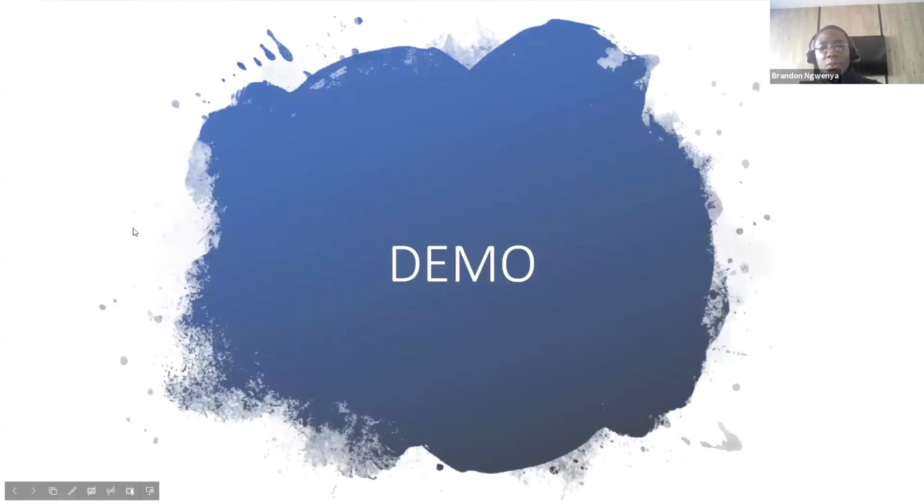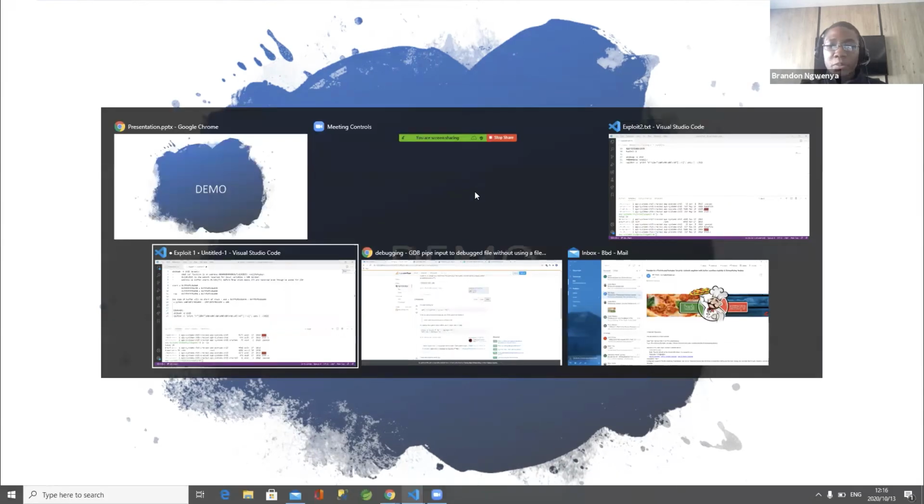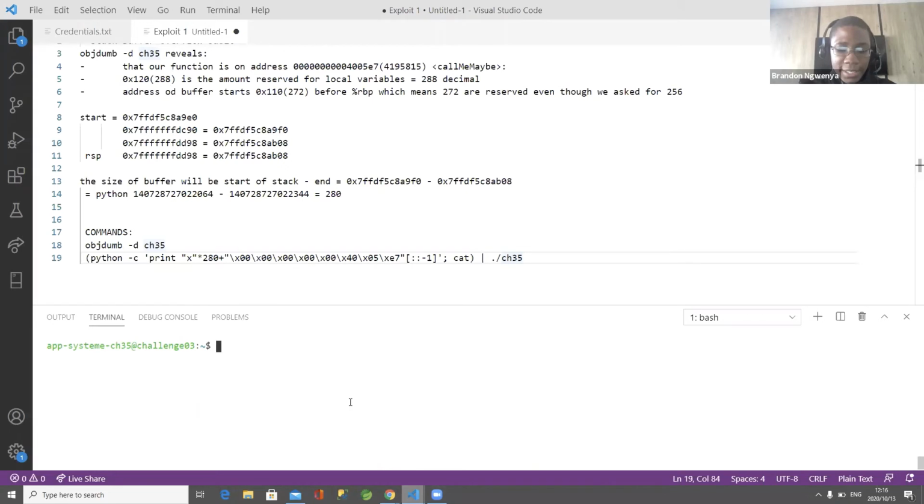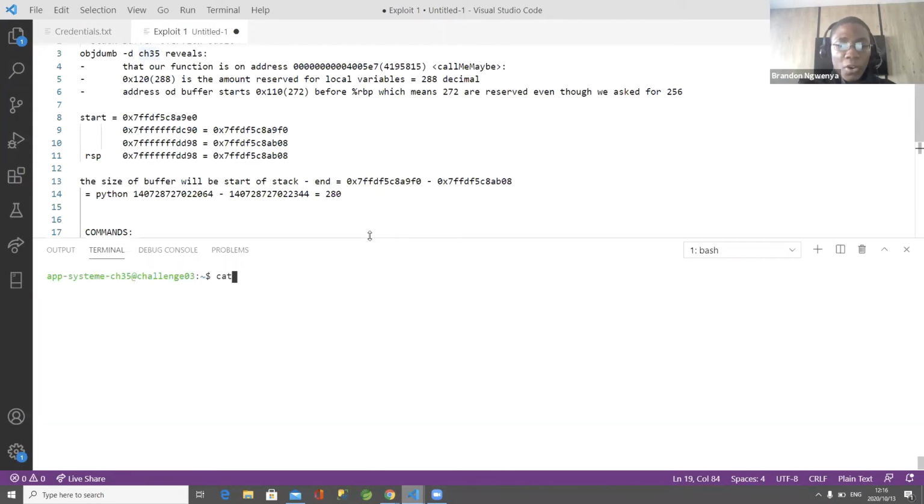Okay, so now that we've gone through all the theory, we should be able to get hacking. I'm going to do an example of how we can put what we just learned into practice. I have a VM running with a basic C program. In my terminal, I'll go over what the program looks like and how we can exploit it.